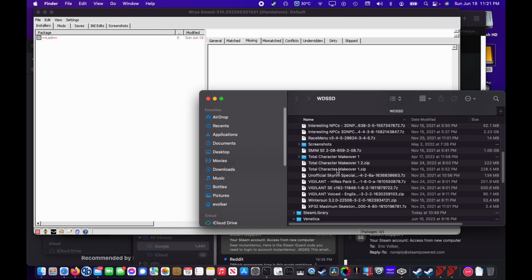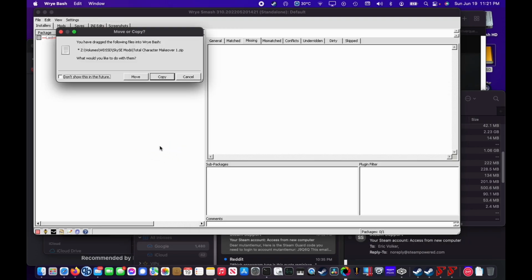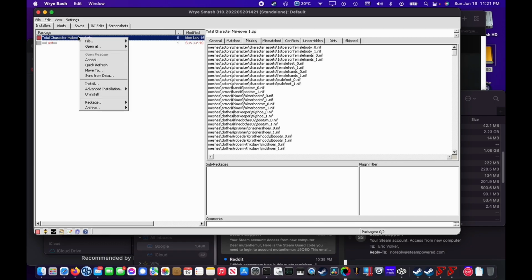For my first mod, I'm going to install the Total Character Overhaul mod. This mod improves your character's appearance significantly, but does not deviate significantly from Skyrim lore or vanilla appearance. Once the copy is complete, you'll see the mod in the Installers tab. The mod will have a small red square next to it. The first part of this process is complete, but we still need to do one more step.